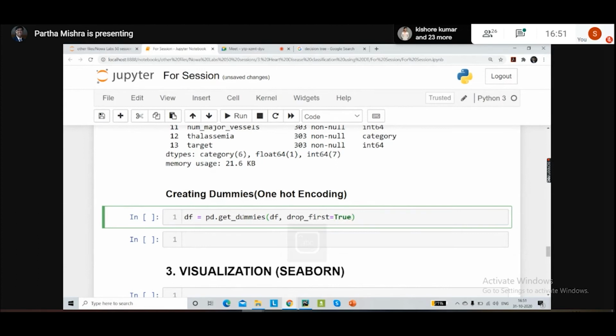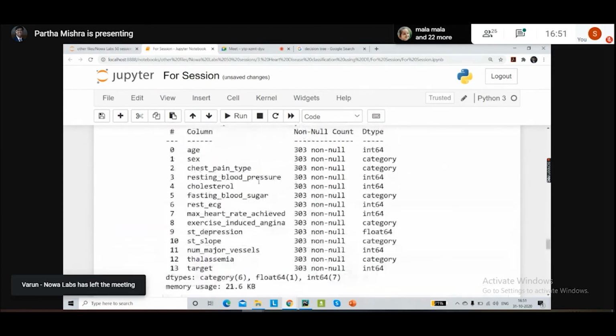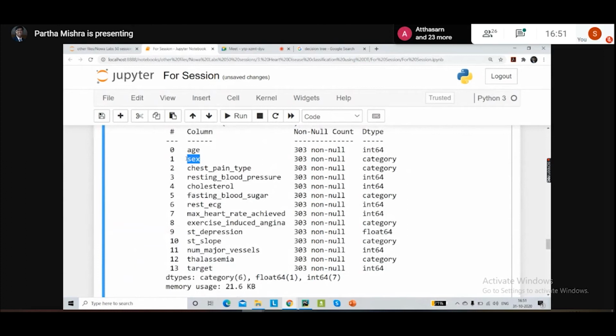What this will do is, for example, let's take the gender. In gender, we have male and we have female. So once this particular conversion happens, Python will give us this data in two columns. This one column will be converted into two columns, that is male and female. But if we give both male and female data into the machine learning model, the model is going to get confused.